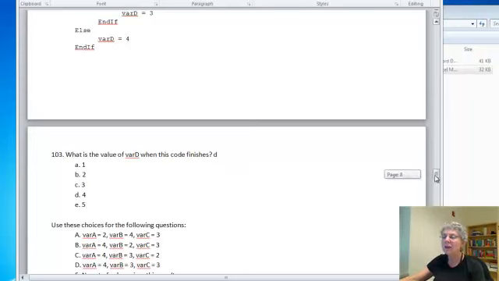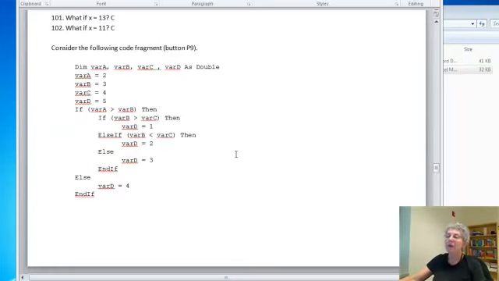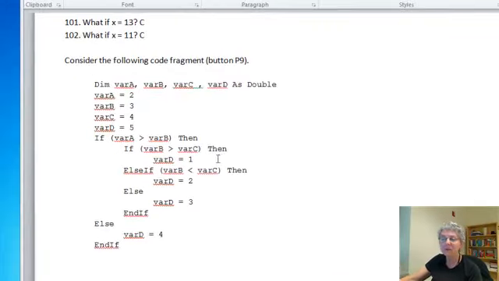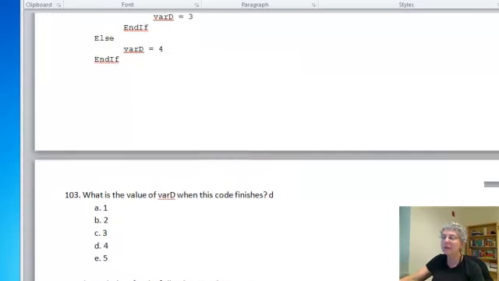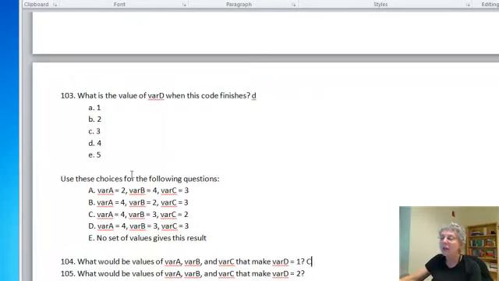Okay, now it wants to know how can we make var D equal 1? Well, if you look at this, that means we want this one to be true. This is the one we want to execute. So first we're going to need var A bigger than var B, and then we're going to need var B bigger than var C. So let's see which set of choices is that. A bigger than B and B bigger than C. That would be C. Okay.